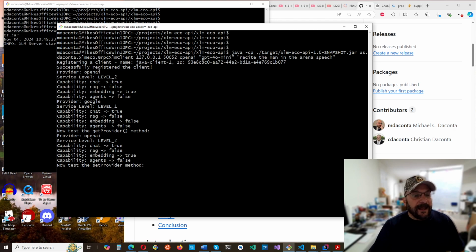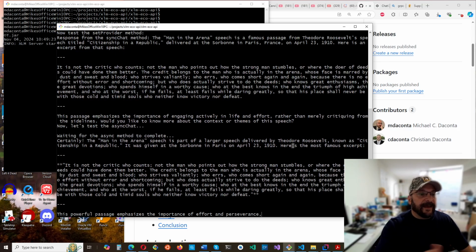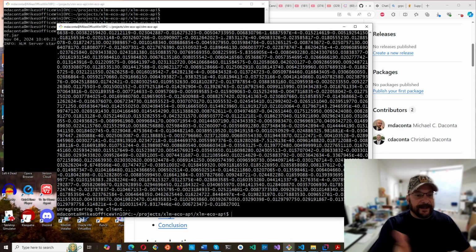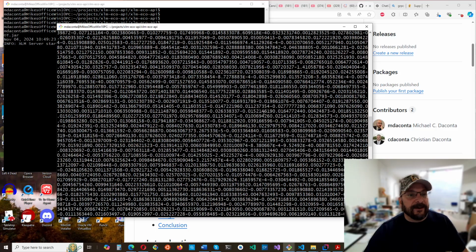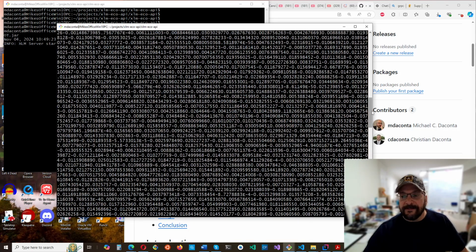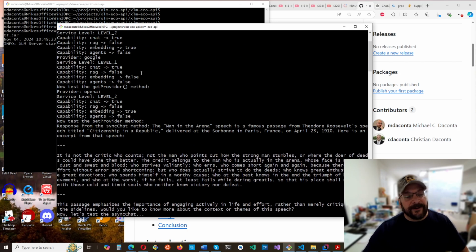So when we run the client, a few things are happening here. The first thing it's going to test is some of the provider management methods. And then after that, you can see it created a synchronous chat, an asynchronous chat, and then an embedding. Those are the key functions that are supported right now in the server. You see the embedding is quite long.